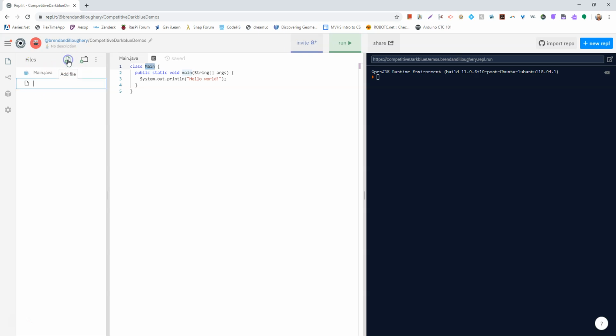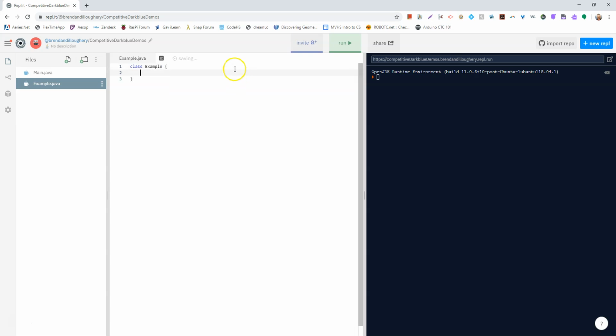So if I go over here and add a new file, and I say this is like example.java, and then I go over to example.java and go class, and I do lowercase example, this would cause an error later on. So whatever the file name is, it has to exactly match the name of the class, and then we could go on to add as many things as we want in here.